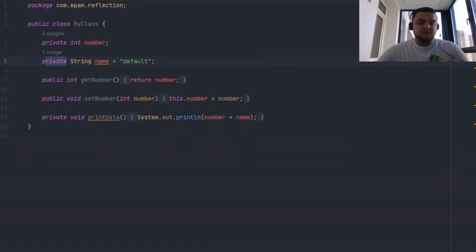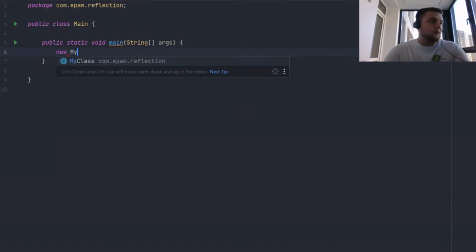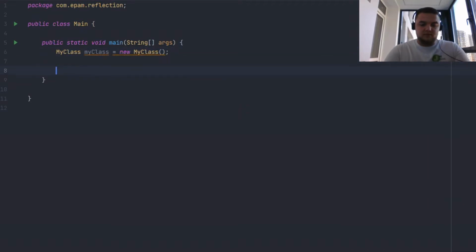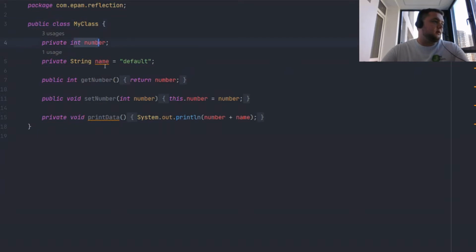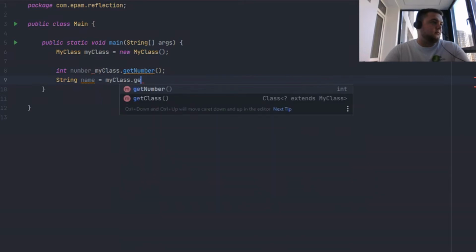Let's go to another class. First, we create our object, and we try to see what we can do. As you remember, in our class we have number and name. For number we have a getter and setter. For name we don't have. So for number, we can call myClass get number. It's okay. But what about name? We can't get this value.